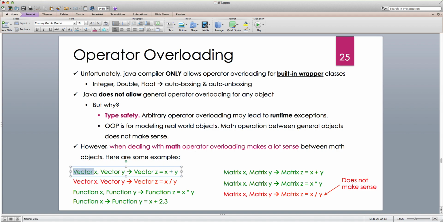For example, if you have two vectors, x and y, objects of type vector, it's really nice to be able to write vector z equals x plus y. Summing two vectors makes perfect sense. So if we could overload this plus sign for two vector objects, which are just arbitrary objects that the programmer defines, then this is very nice. Vector is a math object, and plus makes sense.